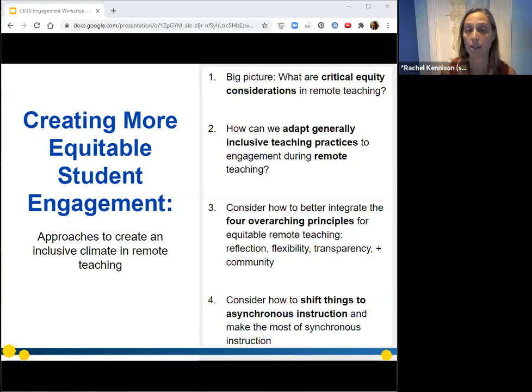And so we'll go over those 4 principles, and then think about how you can shift things to asynchronous instruction, which is something some of you may have thought about more or less. But we're gonna think about both asynchronous and synchronous, and how you might be able to shift some of that synchronous activities to the asynchronous world.